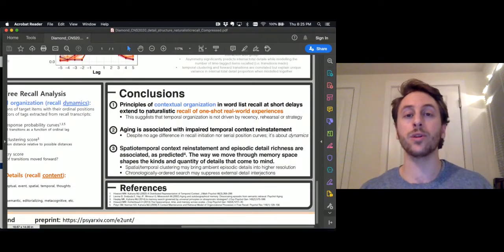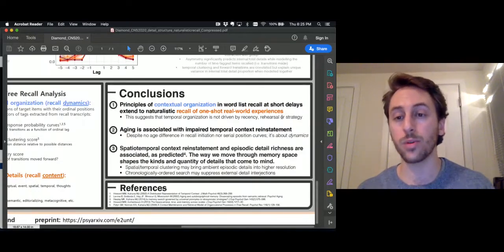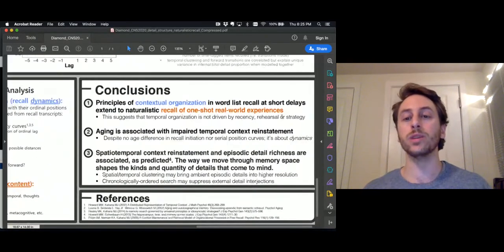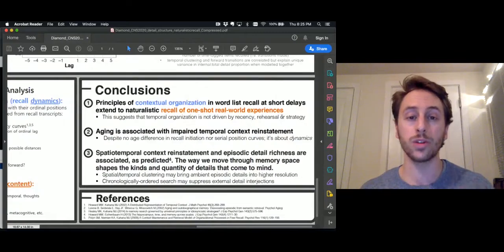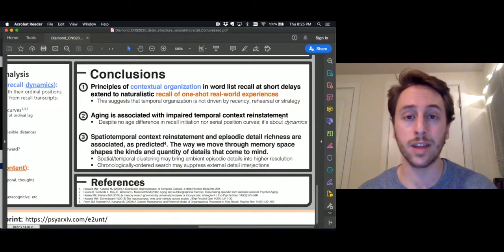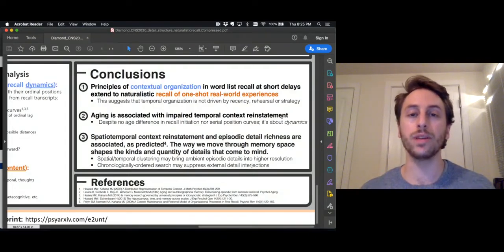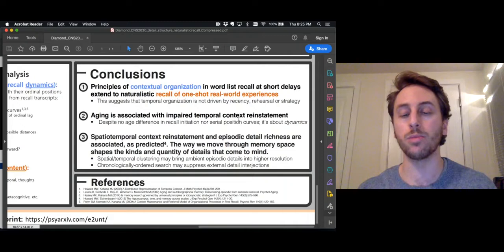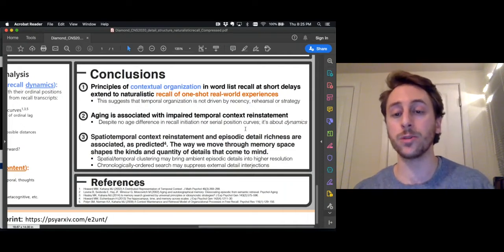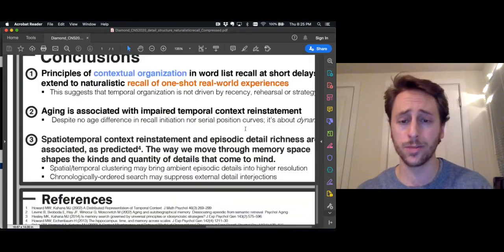Okay, so in brief, we found that principles of temporal organization from wordless learning studies generalized to real-world events after days or a week, and this has consequences for our understanding of temporal organization. It can't be based on recency, rehearsal, or strategy. These are one-shot events. Aging was associated with pretty strong declines in temporal context reinstatement, controlling for non-temporal features, which I didn't report here, namely serial position curves and recall initiation, which are not different across younger and older adults.